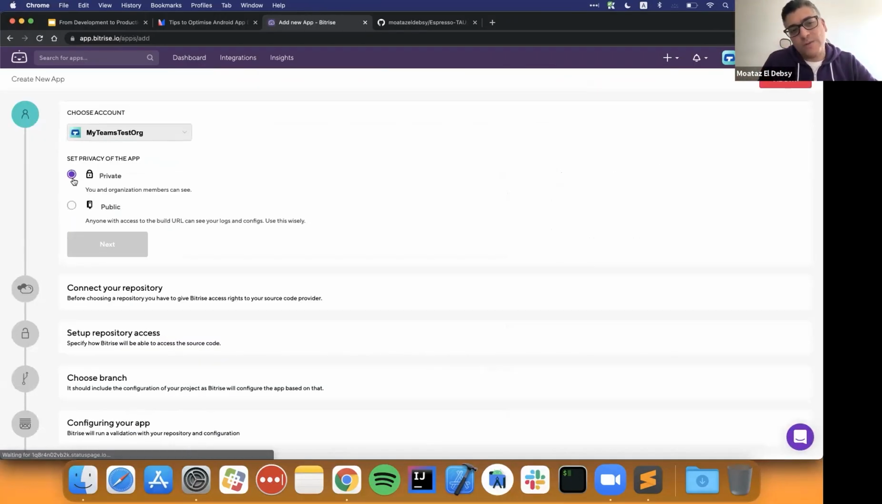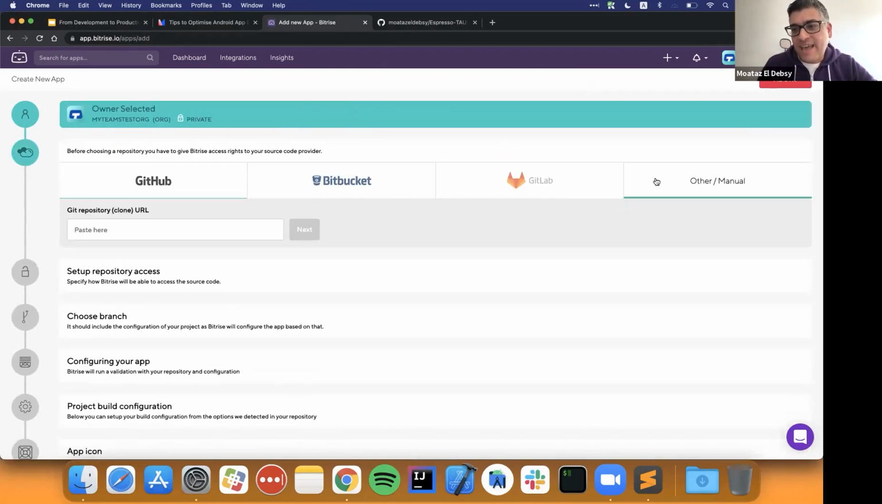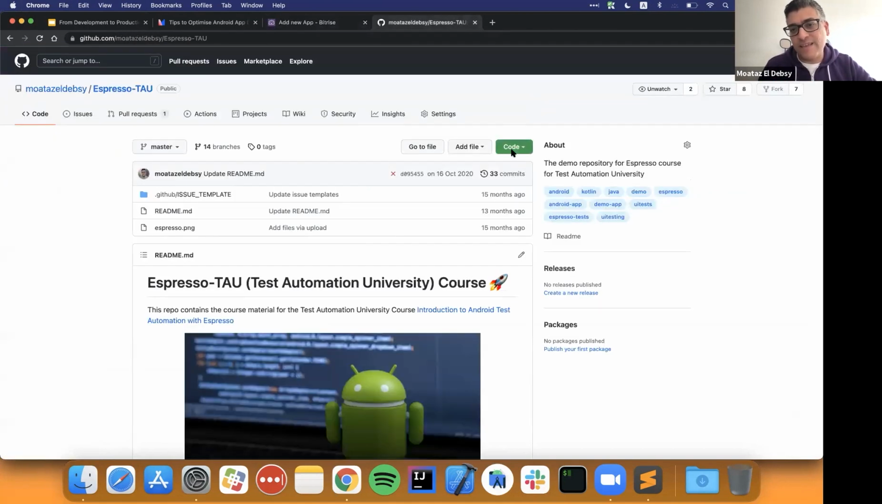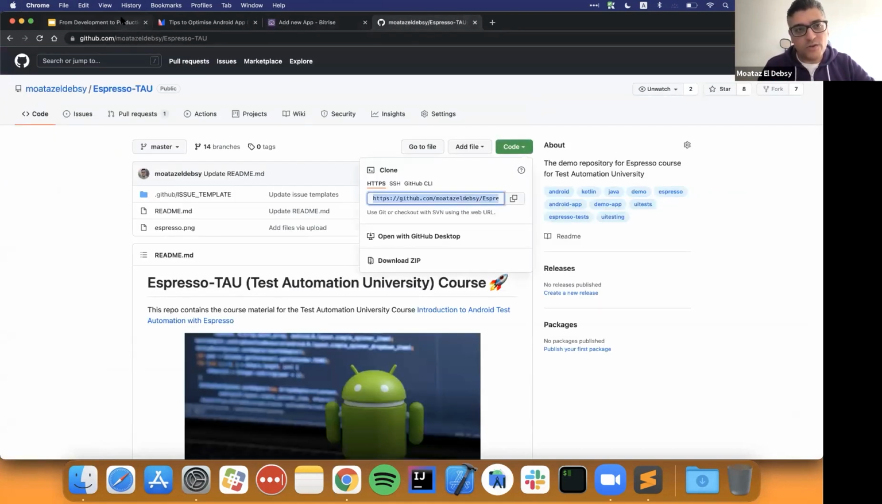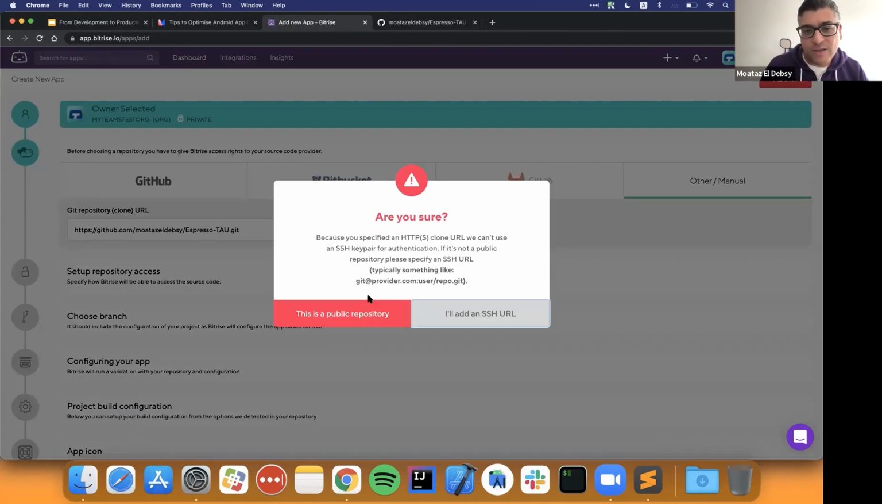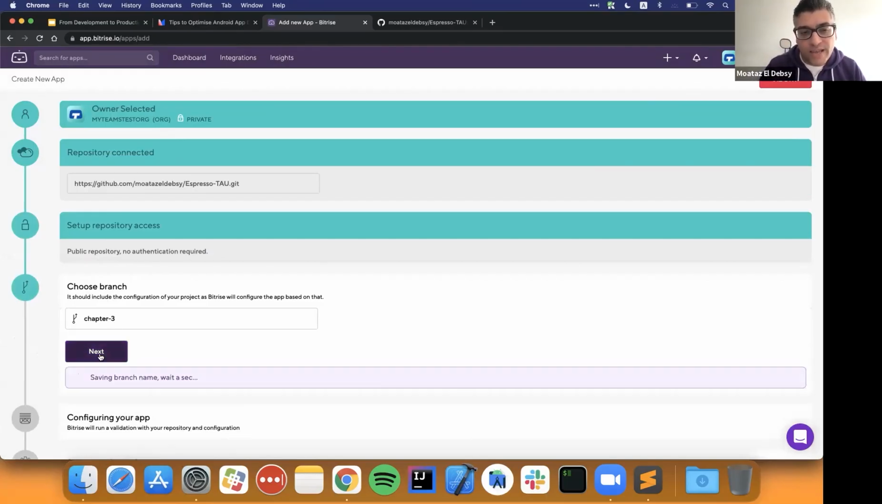For example, here with Bitrise, I can just connect to my repository. I can connect to GitHub, Bitbucket, GitLab, or if it's not in those, I can clone the repository by URL, and it should be public in my case. Then after that, I need to specify the branch.